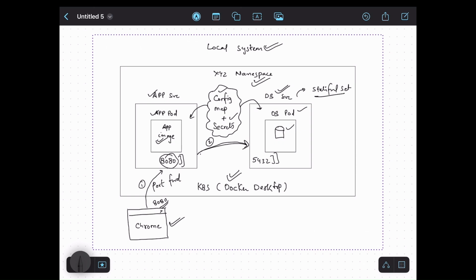So when we run the port forward, we can test the application by accessing the app service on the 8080 port. But under the hood, what is happening? There is a link between this 8080 and this 8080, which is within the Kubernetes. So that is how the overall deployment would look like for our demo.